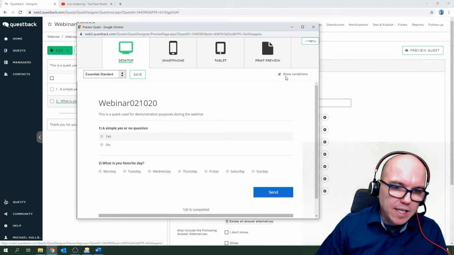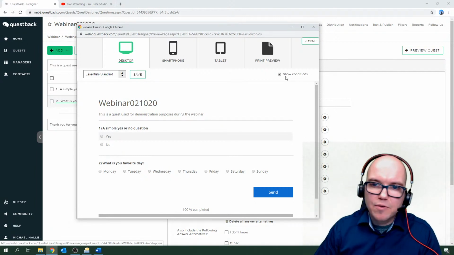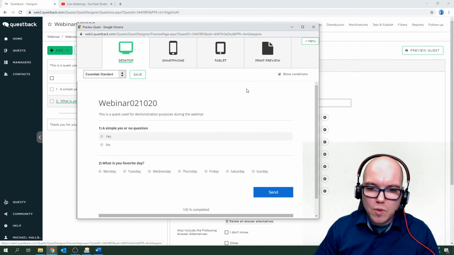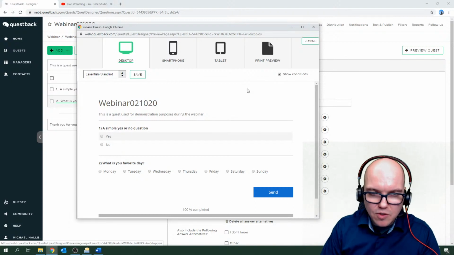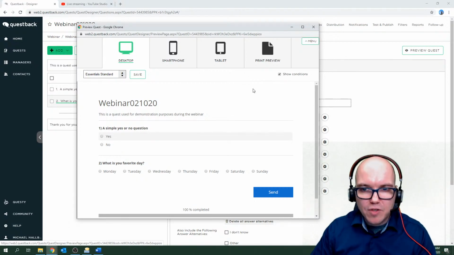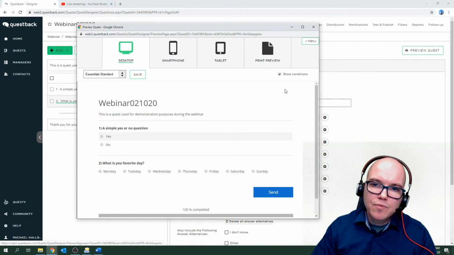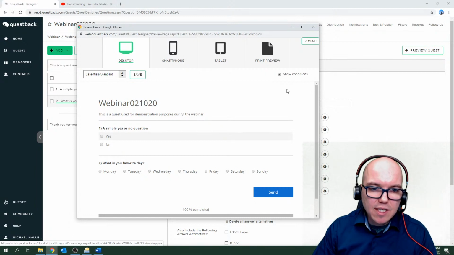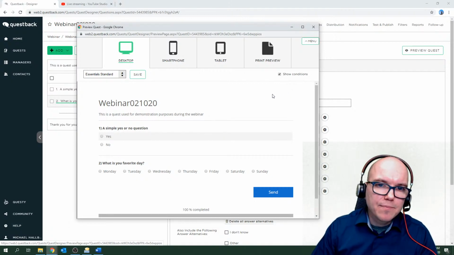So if we had done routing now, I'll show you routing in a little moment, but you would see above a question that says this question will only be visible if the respondent has answered such and such, or whatever the condition is. This is handy if you're previewing a quest where you have routing and you want to see everything, but you also want to know how you set it up, so what the condition is and if it really makes sense. This is a quick way to see that.